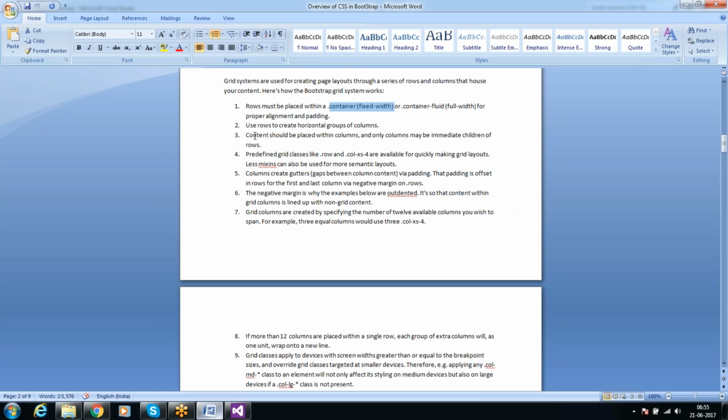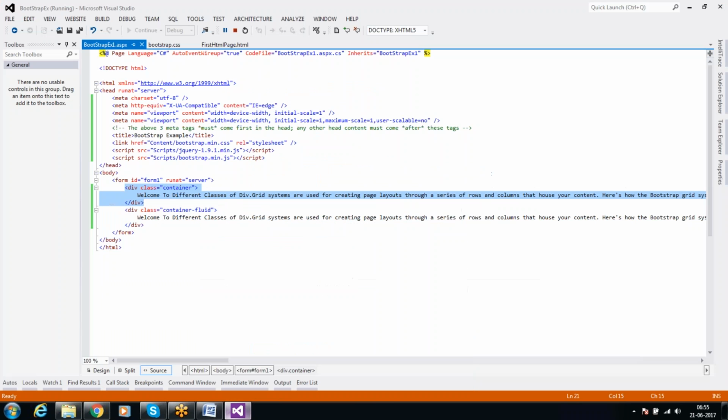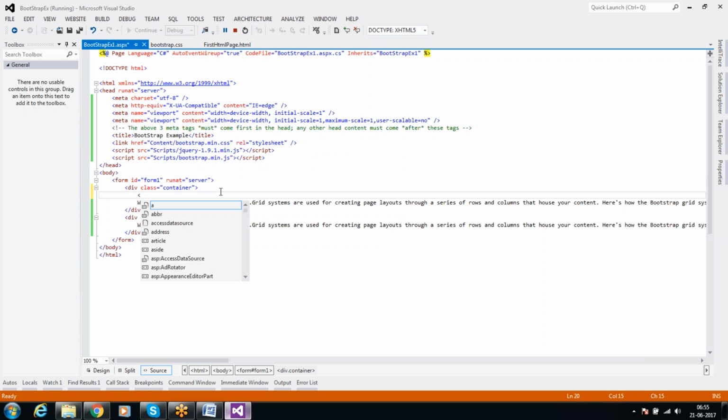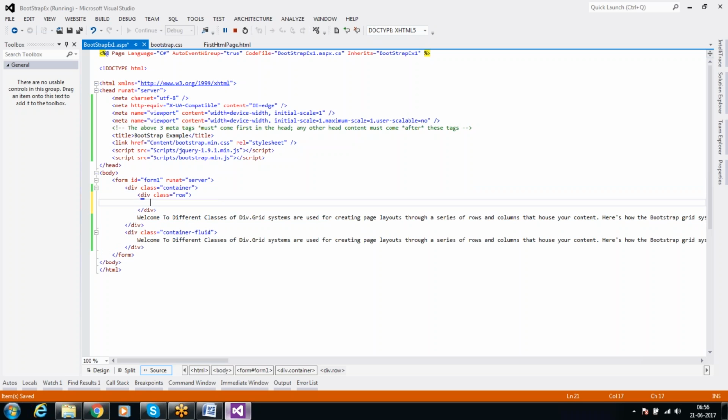Next is to use rows to create a horizontal group of columns. Just like how we use tr for a row, similarly we declare one more div class, and for that class we mark the class name as row. I will show you the structure: class equal to row. Now you can correlate with your table structure. TR contains TD, right? Similarly, this row contains some column declarations.